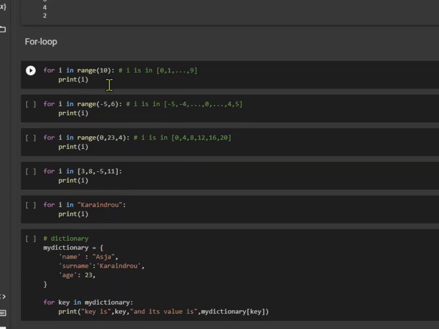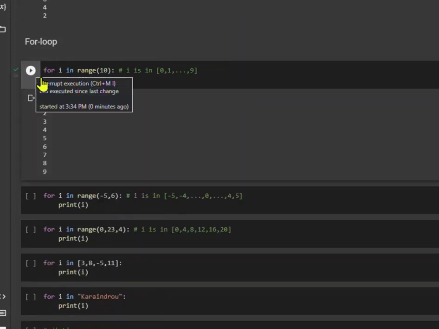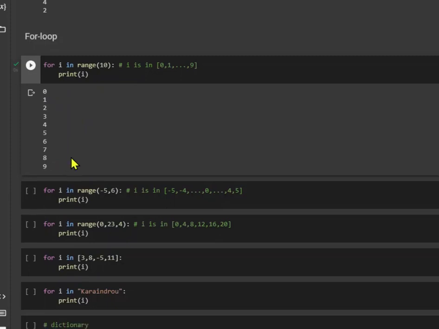For loop. For i in range 10. This is interesting. These are different kinds of for loops. If you only have the word range and you have i, then that means i starts with the value 0, and it goes from 0 to the number in the range minus 1. For range 10, 10 minus 1, so it goes up from 0 to 9.